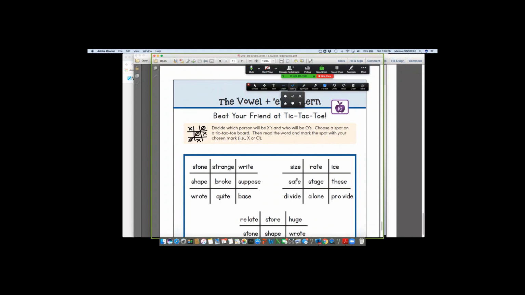And I'd say, okay, we're going to have team A and team B. This would be probably if you had just a small group of students, maybe the same reading group. Team A may be the stars and team B may be the hearts. Okay, team A, you have to read a word and then choose your star and stamp it. So what word are you going to choose, team A? What is it? Stone. That's right. Okay, you got to stamp it.